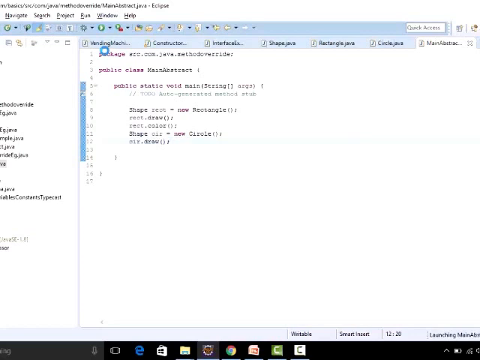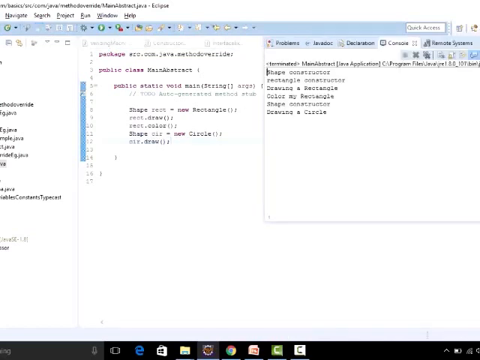Okay, it's still running, and yeah, so you see, first of all, the constructor of the shape class got called and it's printing shape constructor. So that means our abstract class can have a constructor, and its constructor actually gets called whenever you create the object of any concrete class. So whenever I'm doing shape rect equals new rectangle, first of all, it's calling the constructor of the shape class.